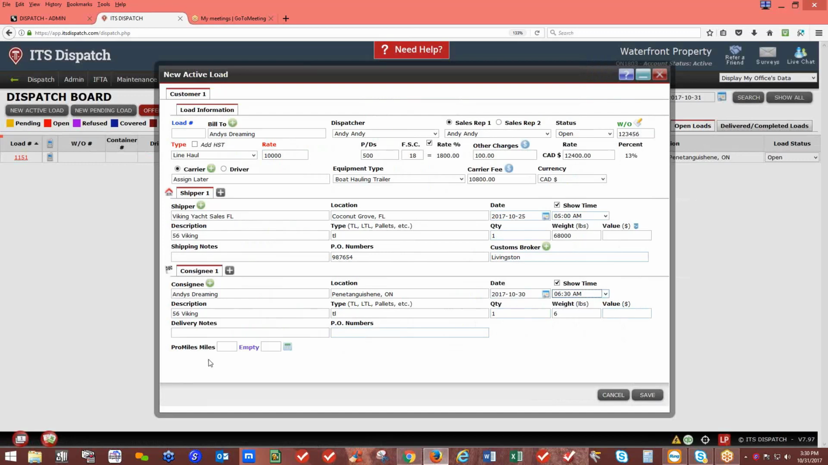Down at the bottom, you have pro miles and empty miles, if you wish to see the miles between where you're picking up and where you're delivering. If you needed to show how far it was from Miami, click on there. So from Miami to Coconut Grove is 8 miles. Brings in the empty miles. So if the customer is arguing about a mileage rate or whatever the case may be, that's how you can do that. At this point in time, we're going to click Save.